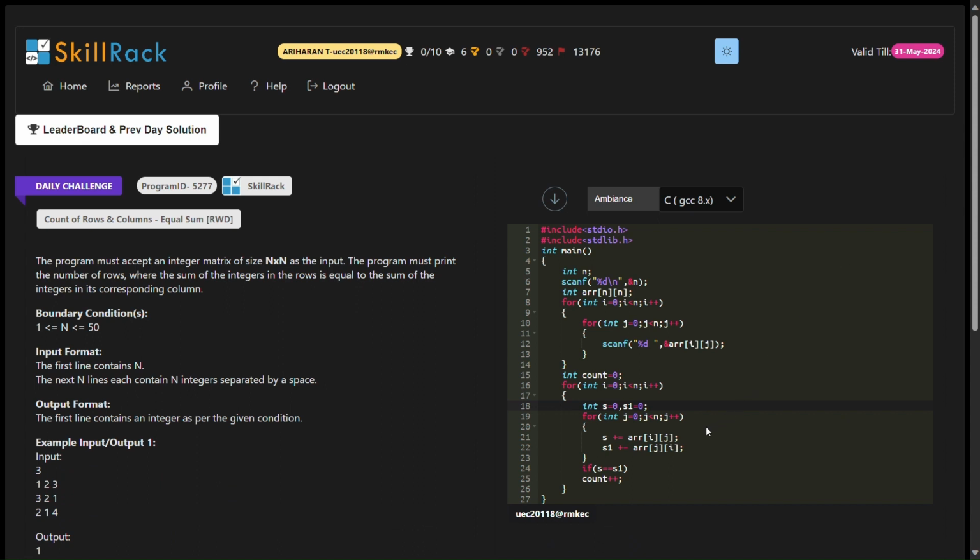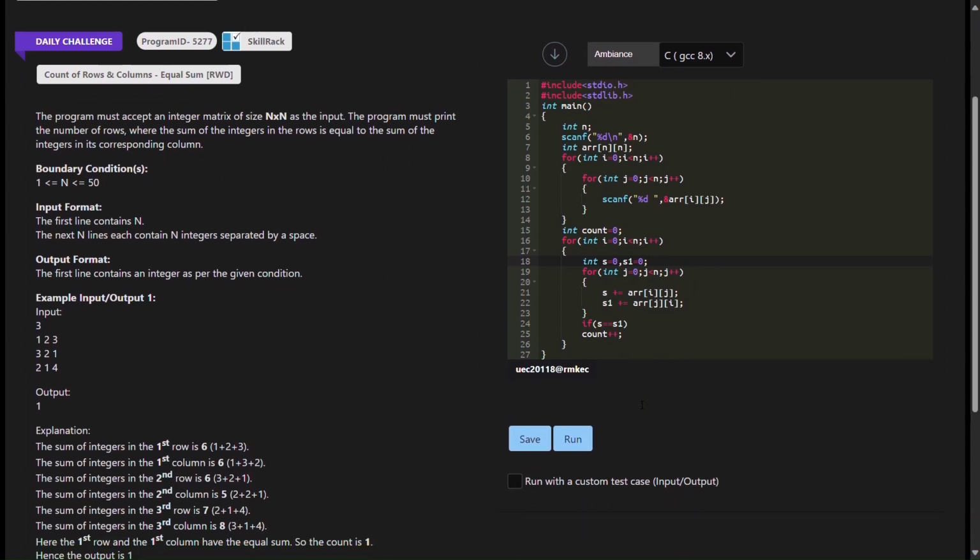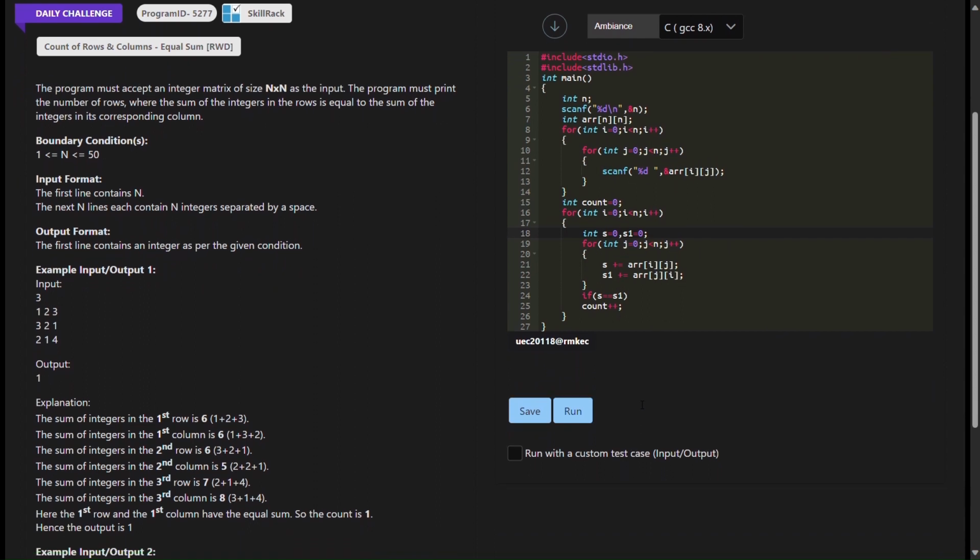Today we are going to see about the SkillRack daily challenge, that is, count of rows and columns equal sum. These are header files that include necessary functions for input and output operations, printf and scanf, and memory allocation, malloc, respectively.